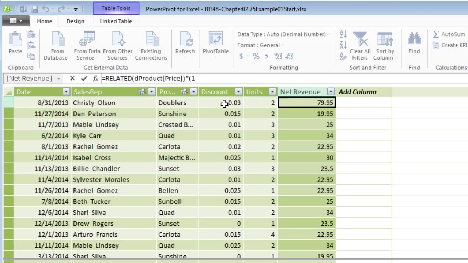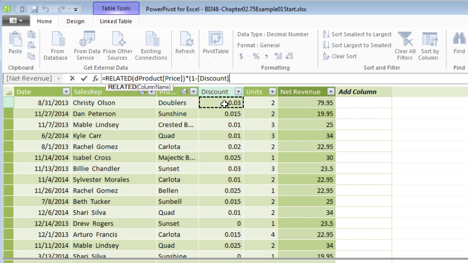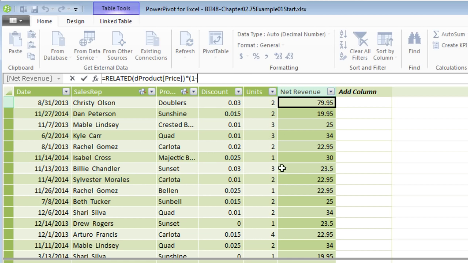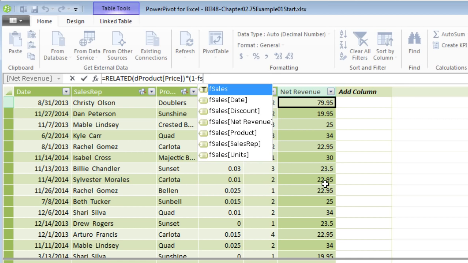But watch this. If we click on discount, it's polite. It puts in just the field name. But that does not fit our convention for building formulas. Anytime we use a column name, we're actually going to type the table name and the field name. So I'm going to start over. I'm going to go 1 minus. Well, the name of this table is F sales. So watch this, FS. And I can see it says F sales and the T means table.